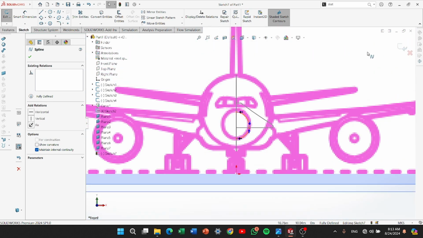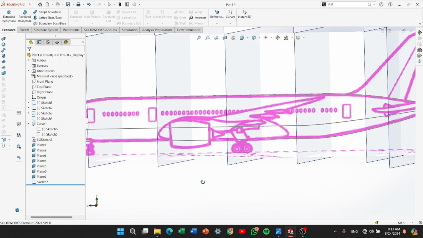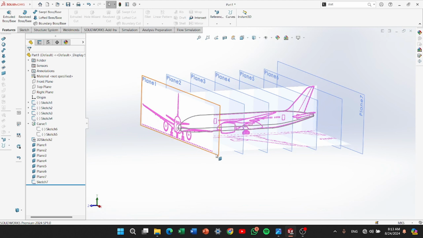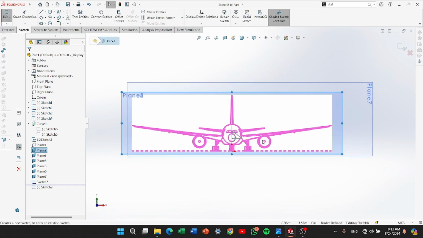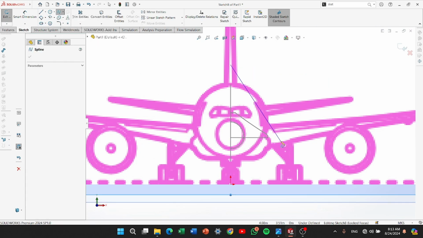Okay, this looks good. So our first sketch is done. I hide this plane one. Now I go for the second plane. Again, same way. Have this line.